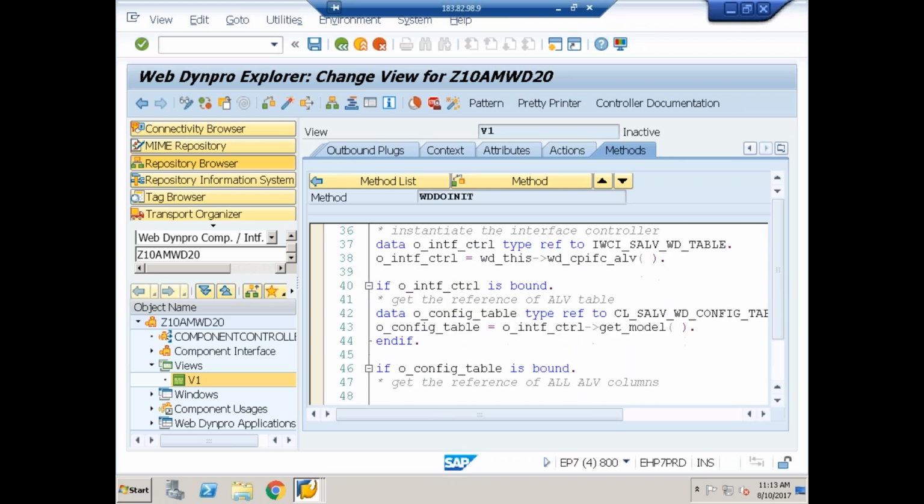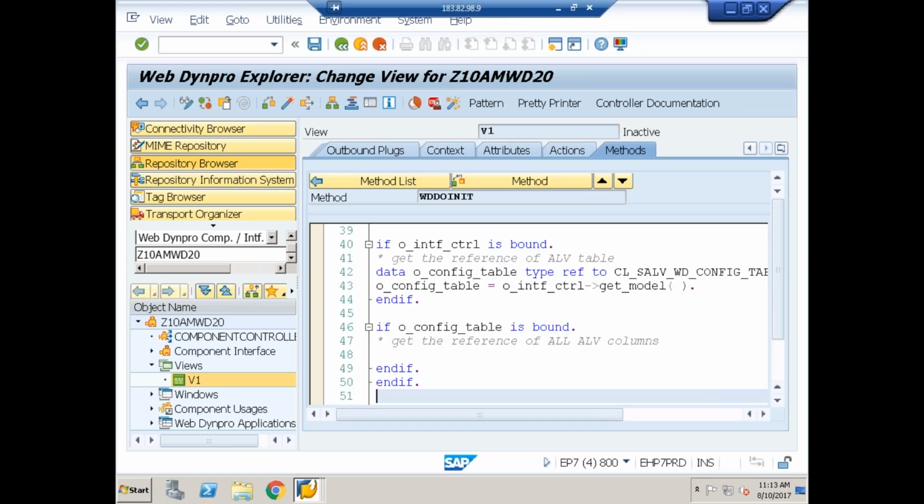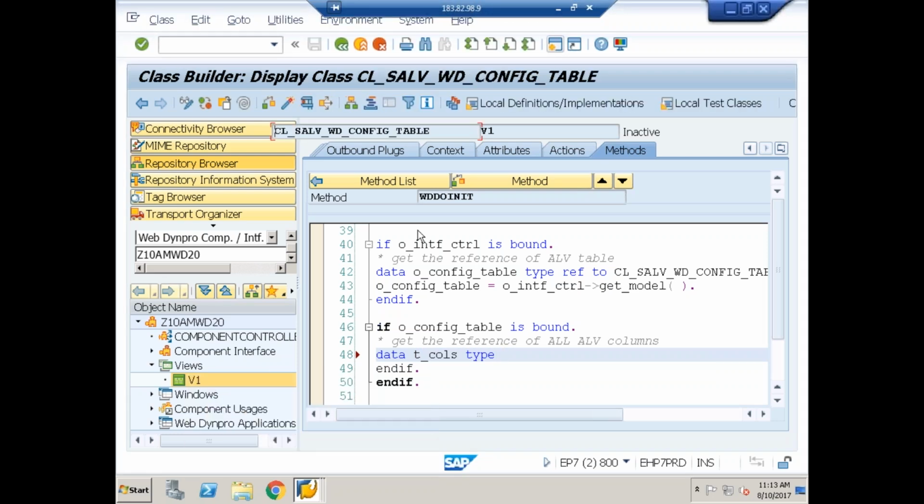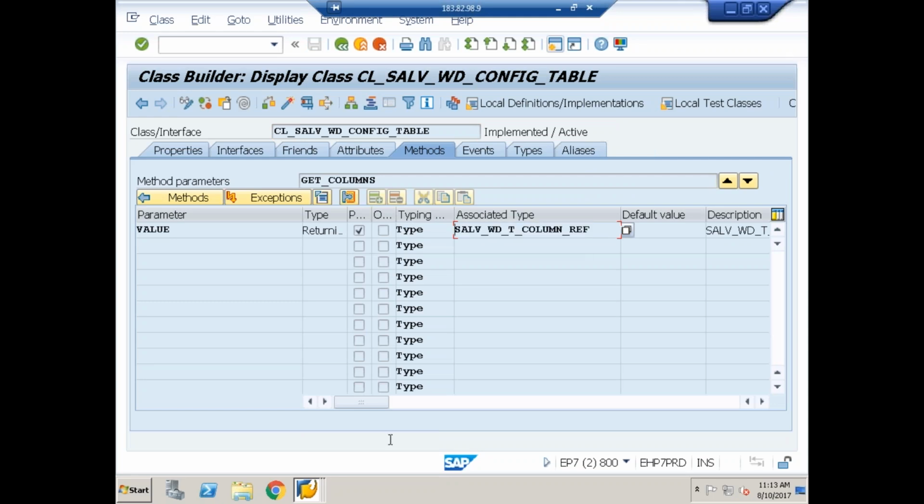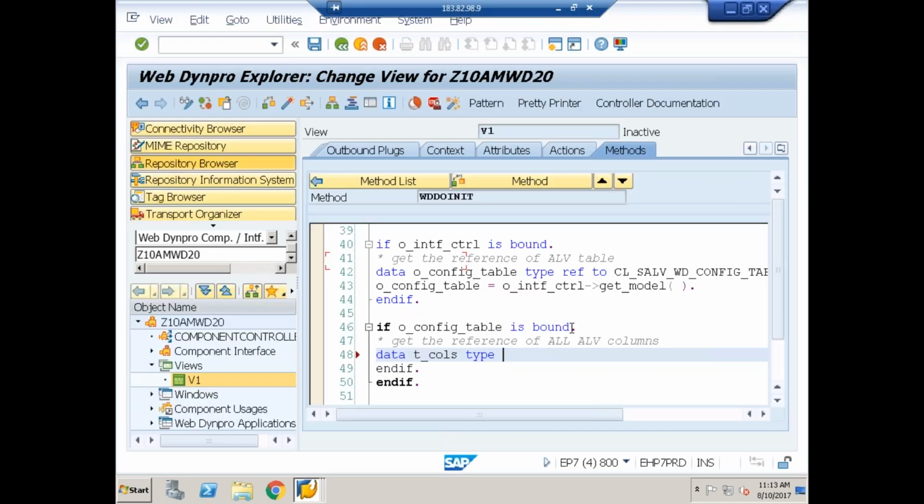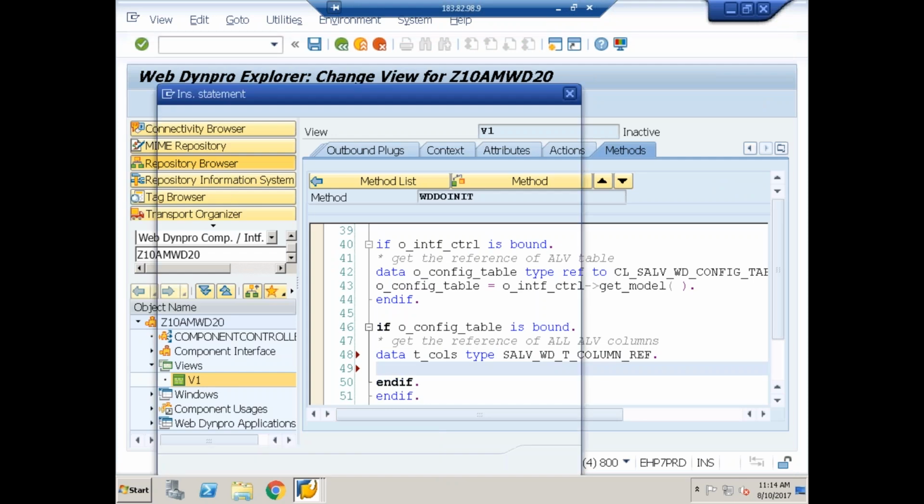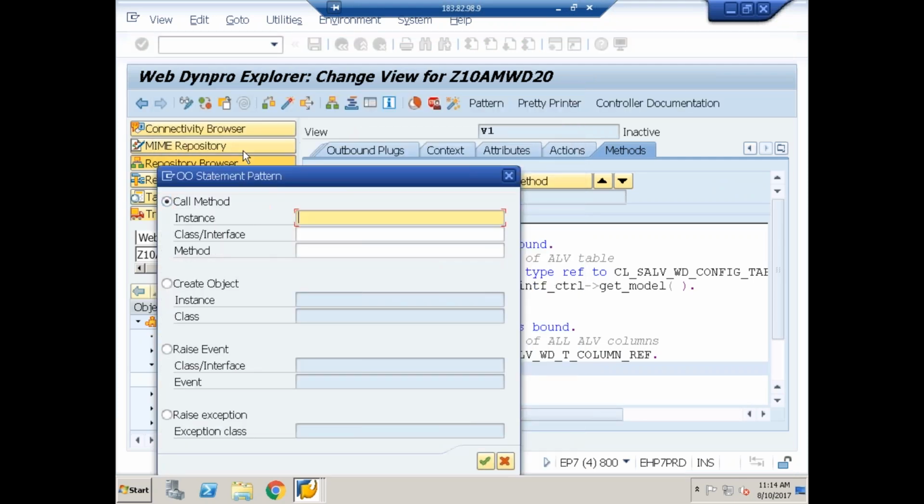Okay, get the reference of what? All ALV columns. So data, what is this? T_ what? Columns type. What is the type there? This one, na? SALV_WD_ so and so. So I'll use a pattern. O_ what? Config_table. What is the class? CL_SALV_WD_CONFIG_TABLE.